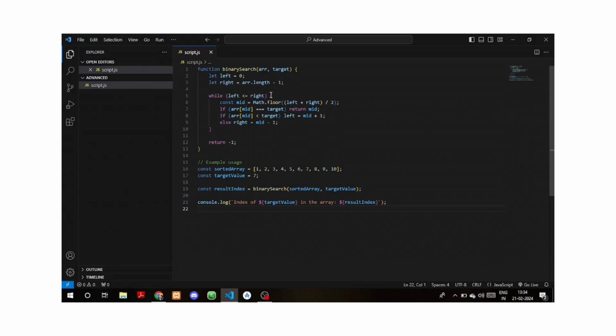Here I am using a while loop that continues as long as the left pointer is less than or equal to the right pointer. This statement stands for that. Then inside this loop, we calculate the middle index mid using Math.floor of left plus right, divided by 2. So here it's using an integer division.